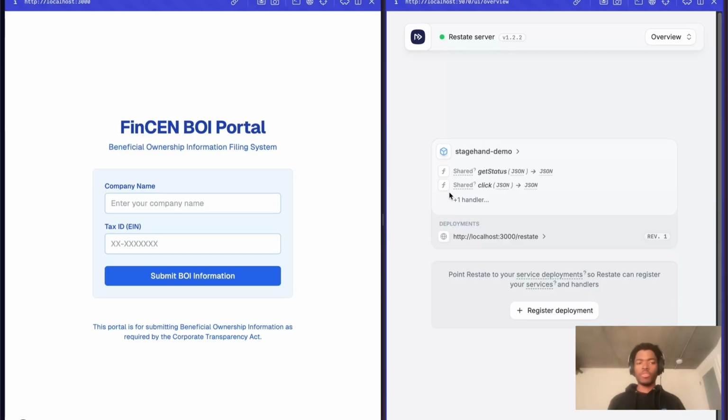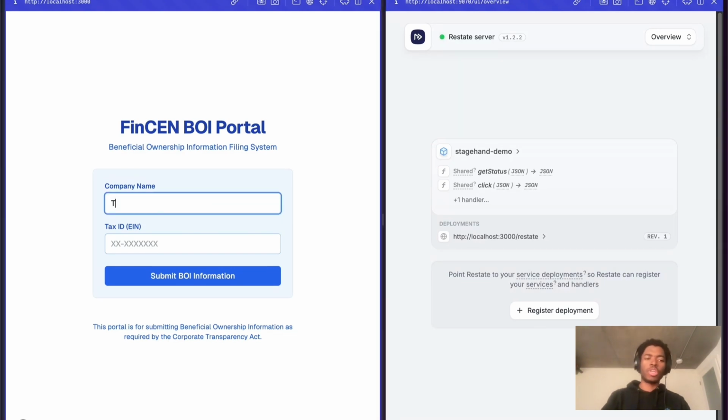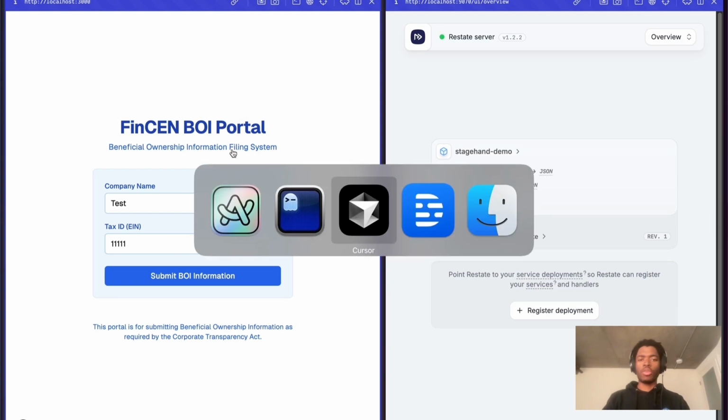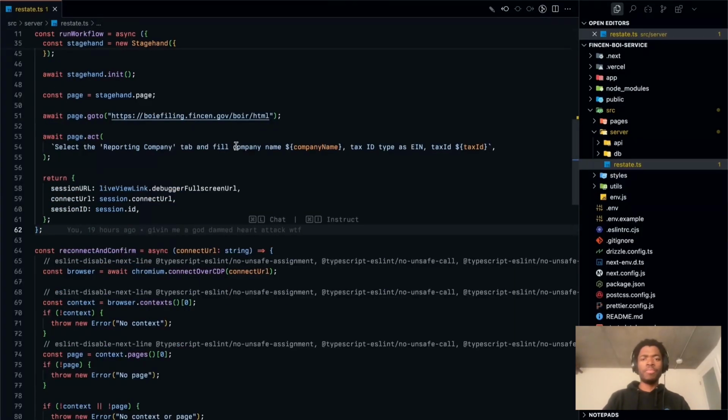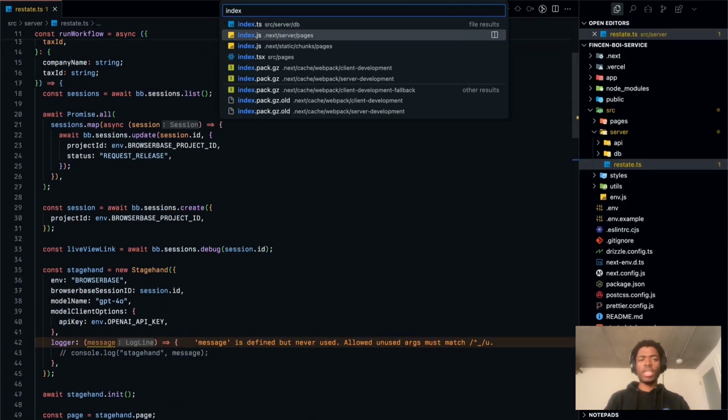Okay, so here's a small service that I made. It takes our company name and EIN, and then it's just going to go try to submit all of this stuff. So let's get started. We'll put in our company name and I'll put in a tax ID. And then I'll give you a small overview of the code. So this is just a Next.js app.